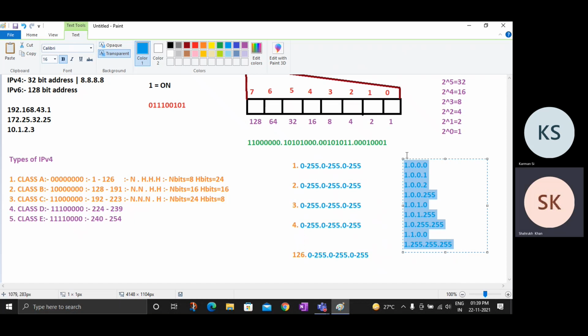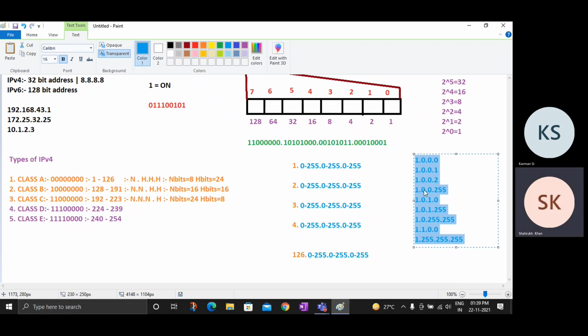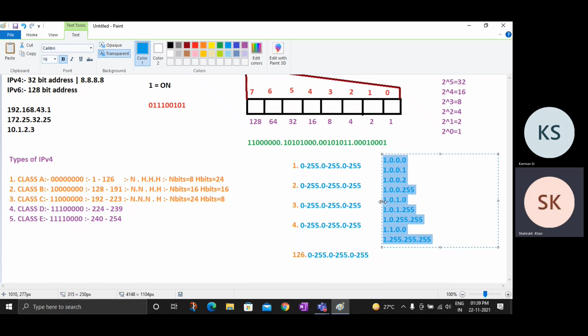Just like that, in the network block, if the value is different, it could be anything from 1 to 126. They will not be able to communicate with each other by default unless we connect a router between them, because IP addresses of different networks cannot communicate with each other.